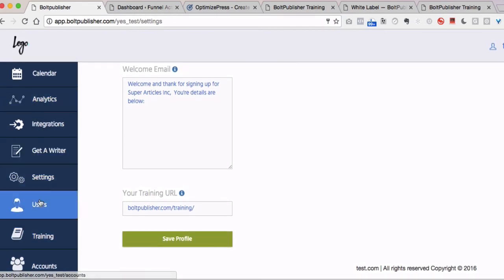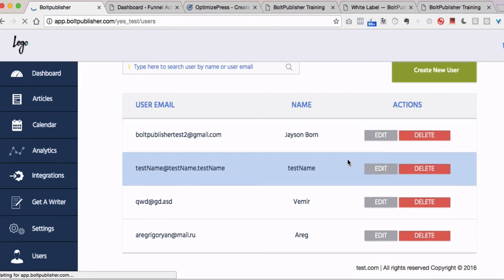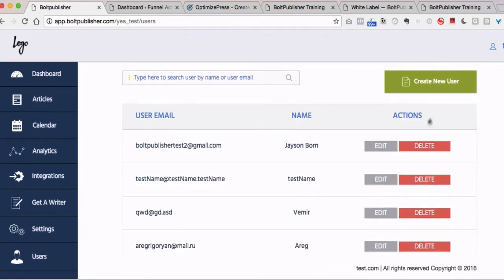Okay, now let's go over just a few more things. When it comes down to the difference between users and accounts, users are the people that get a login, but they only get a login through your account. Account is where you are going to go and add on people. You're going to create users for your white label account.